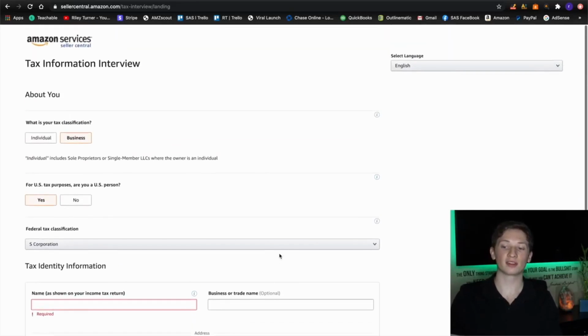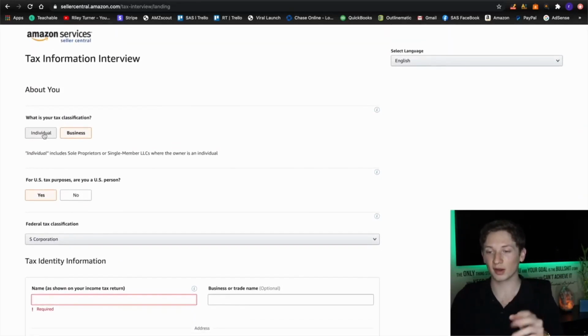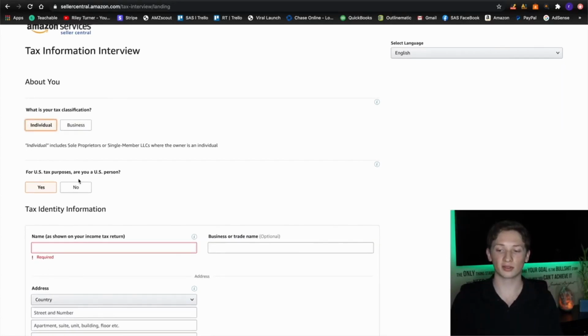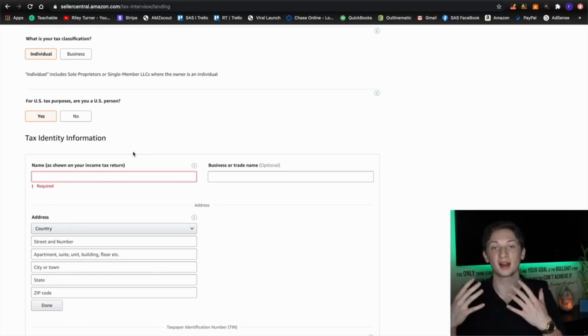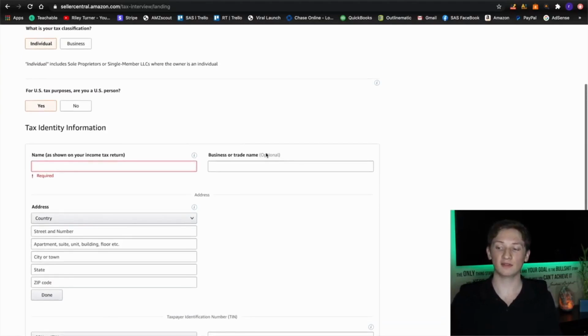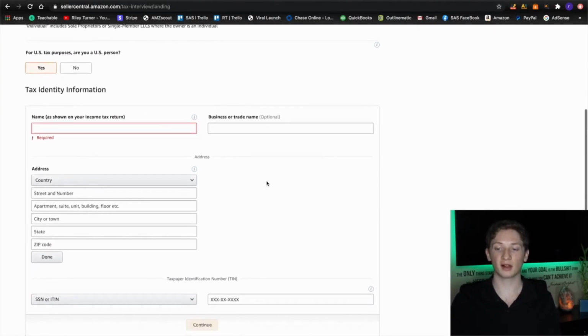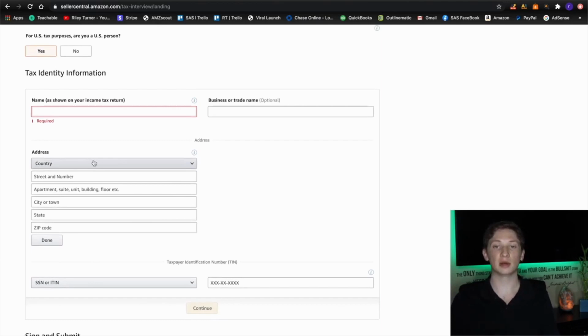LLC. Now, if you are selling as an individual, let me go through this really quickly for all of you who are selling as individuals, because I'm sure a lot of you are. If you're a US person, go ahead and hit yes. After that, you're going to go ahead and put your name again, and this is going to be your own personal name since you're selling as yourself, which is called a sole proprietorship. So in my case, I would be putting Riley Turner down because I'm selling as myself. And then after that, you would leave the business or trade name blank and then fill out your address information. This is going to be where you're operating your business out of. So most likely, if you are selling as a sole proprietor as yourself, you're probably going to be putting your home address down in here.